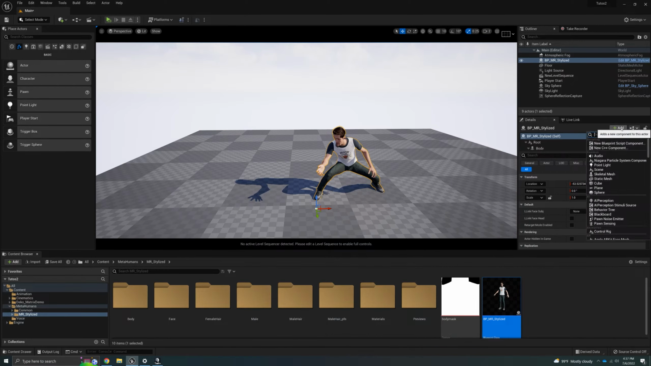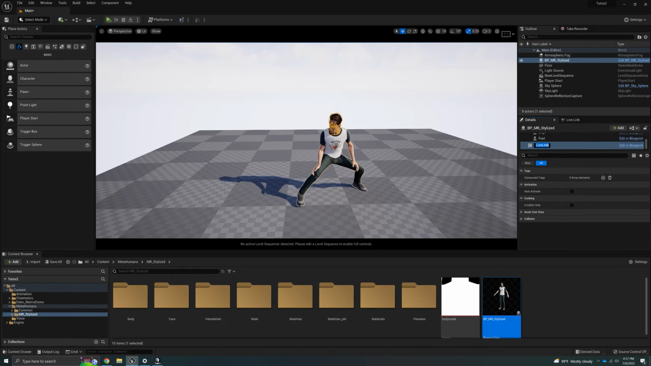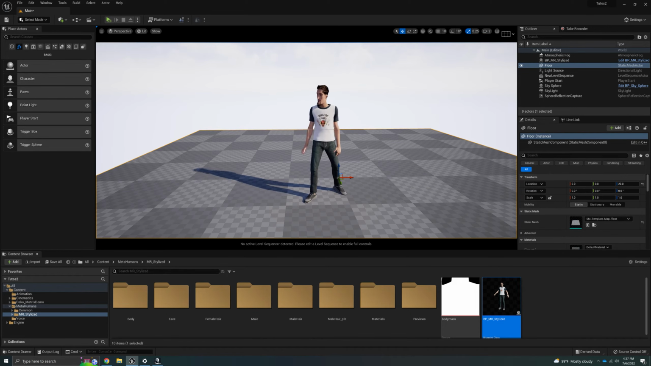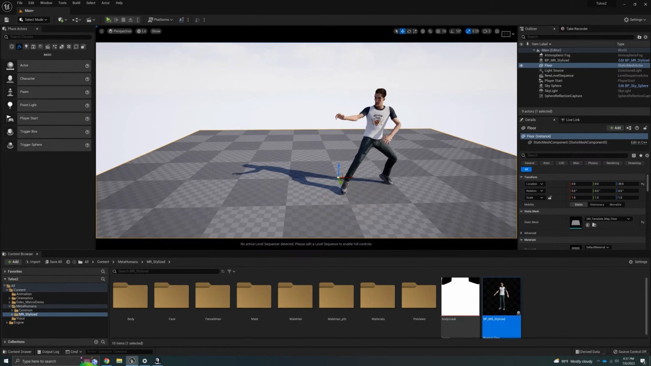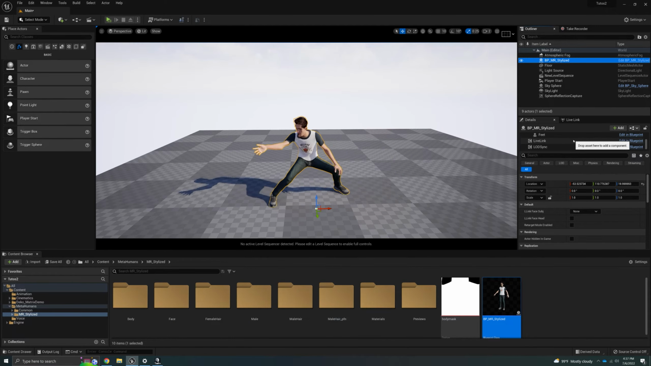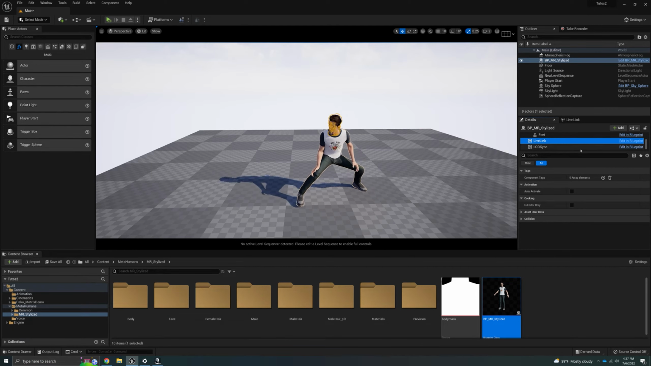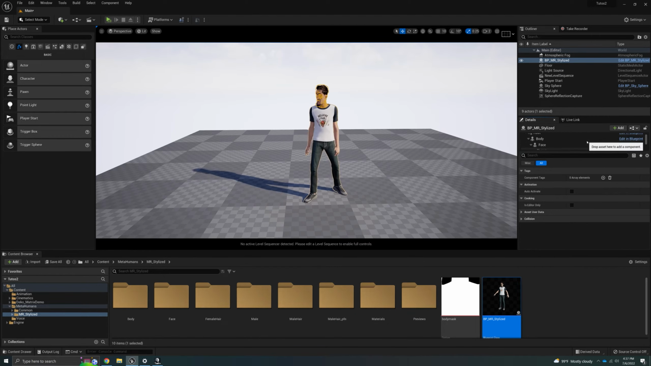So click on add, look for live link skeletal animation. You're going to use skeletal animation, not controller. You're going to use this one right here. And you're going to see that he goes live. If by any chance your Metahuman doesn't go live, then you can go into the live link component right here and click on auto activate. That usually does it if it doesn't go live instantly.